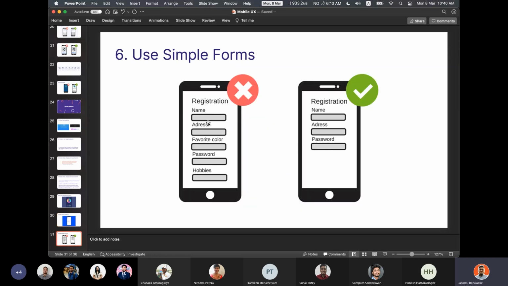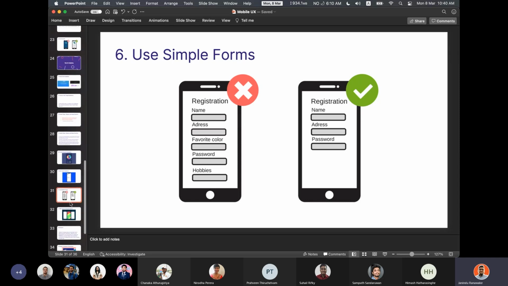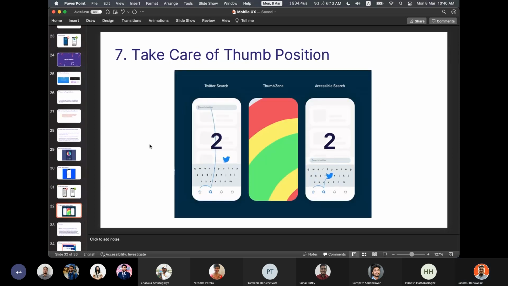And please use fewer form inputs. If you take the entire banking industry, the banking applications that you see now in Sri Lanka, it doesn't make sense, right? If you have much bigger forms, get the data step by step. Use a wizard, right? Don't make users scroll the form or fill the entire screen with form elements only. And as I said, take care of the thumb positions.